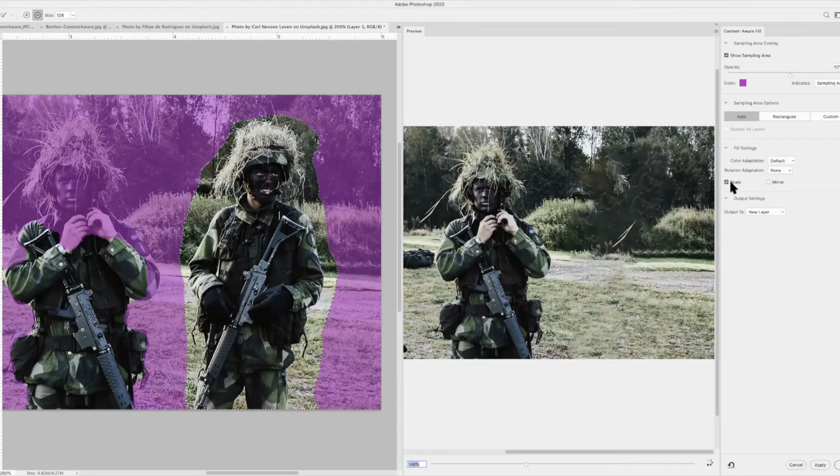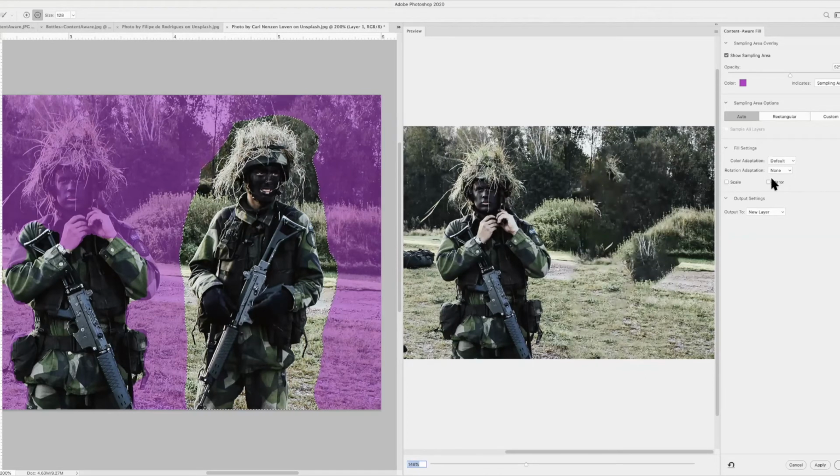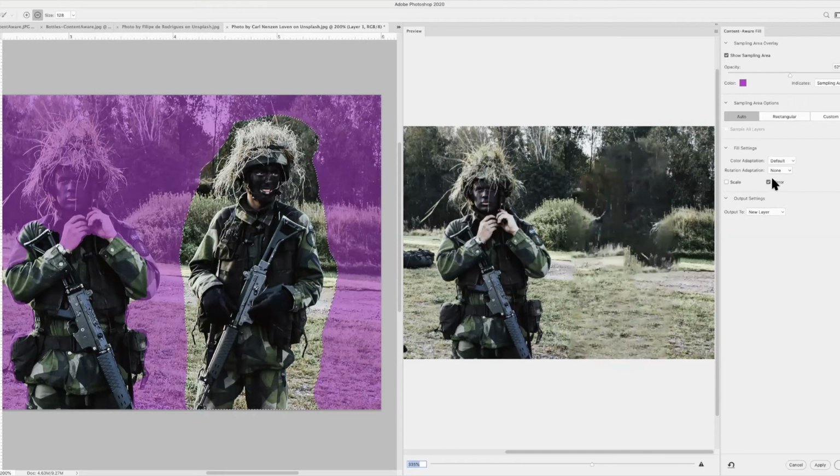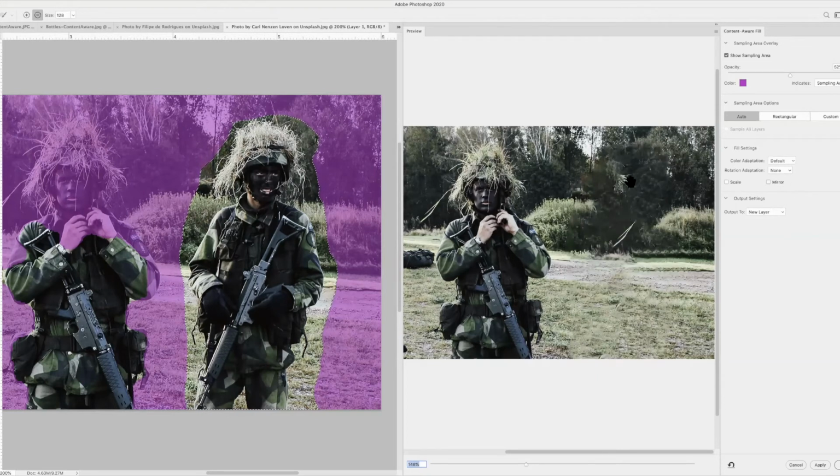Scaling. No, scaling didn't work. And mirror. Well, mirror, that might work, but I'm going to leave it. I think I like the other one better. I still have a problem here. I have a problem here, but now I can fix those when I'm back in Photoshop.